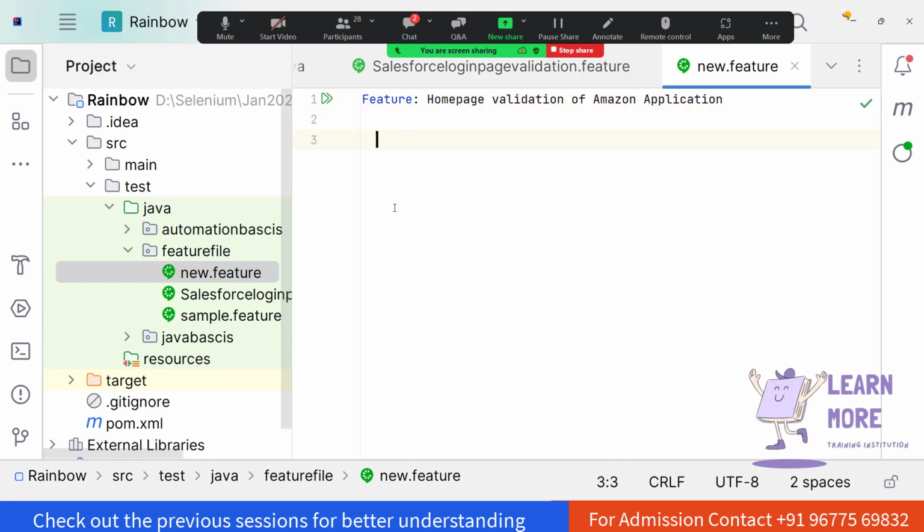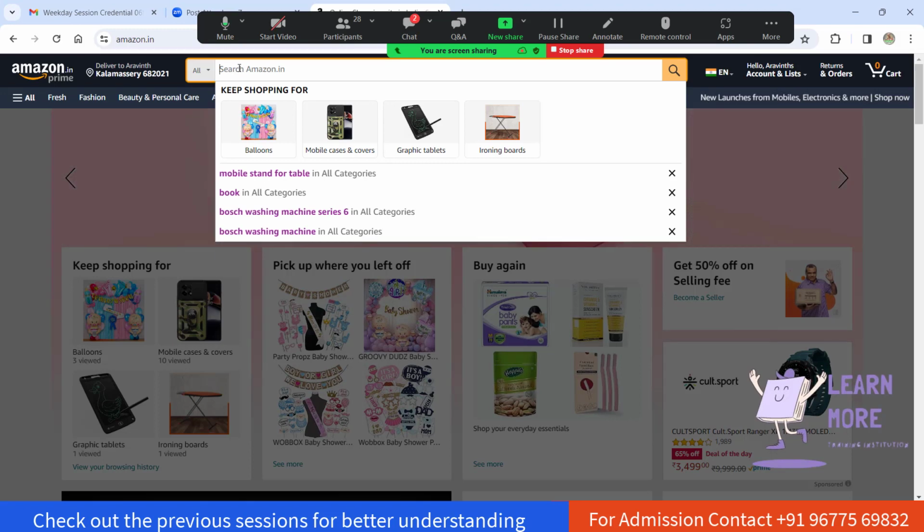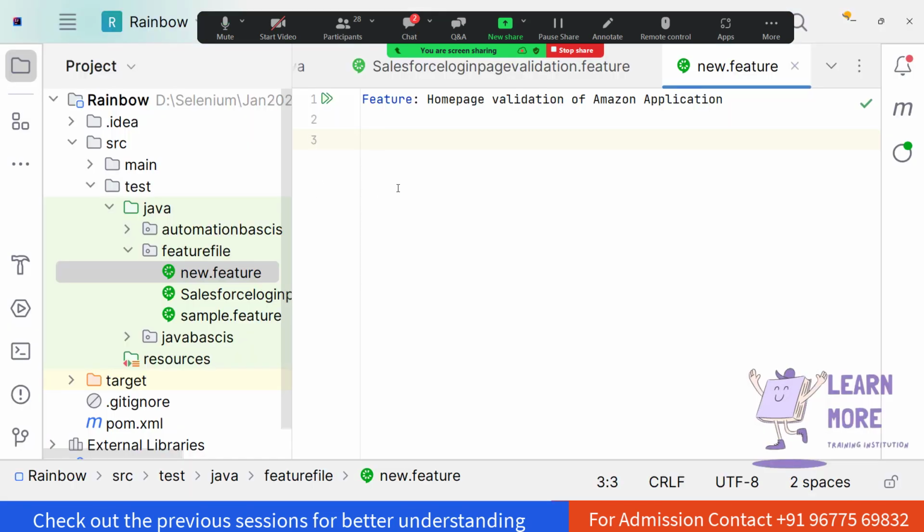And as part of this home page, the first thing I'm going to validate is the search functionality. So I can add a scenario: user validates the search functionality of an application. And how are we going to validate this search functionality?